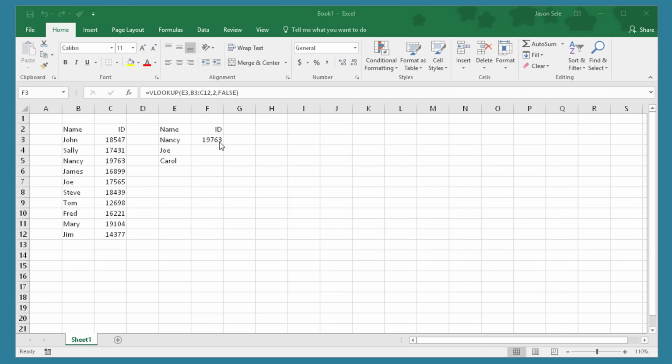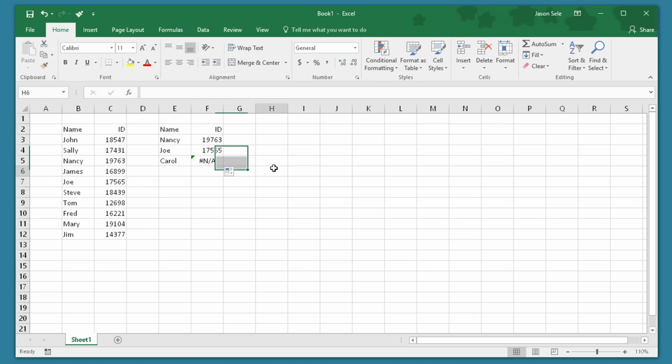Hit OK, and you can see that it looked up Nancy in the table, found the ID, and returned it over here. All we have to do then is copy this data down. Now you'll notice right here, Carol isn't in the list, so it returns an NA. Also note that there is an HLOOKUP function, which is horizontal instead of vertical. So if you're looking up something in a different format, you may need to use HLOOKUP, but it essentially has the same parameters. And the beauty of the VLOOKUP function is that if you change a value, it will update automatically in the table.